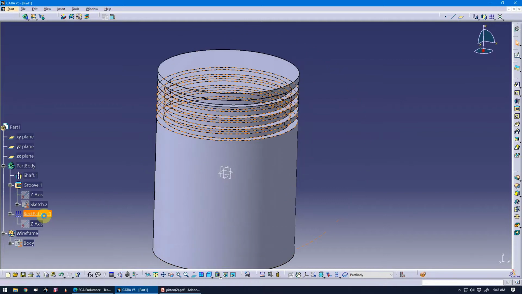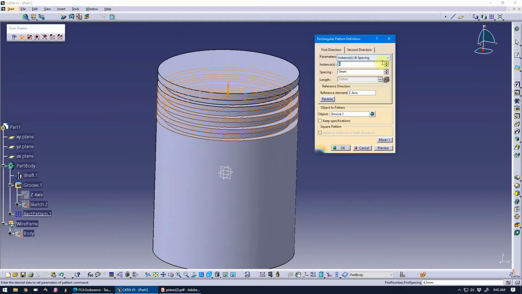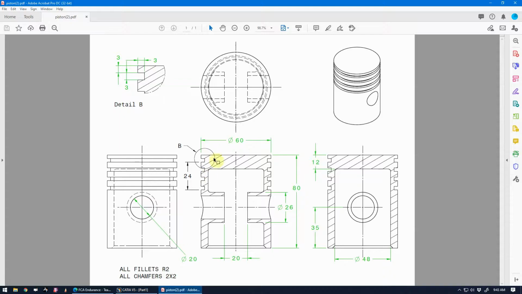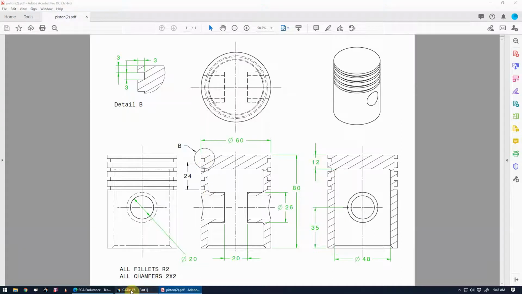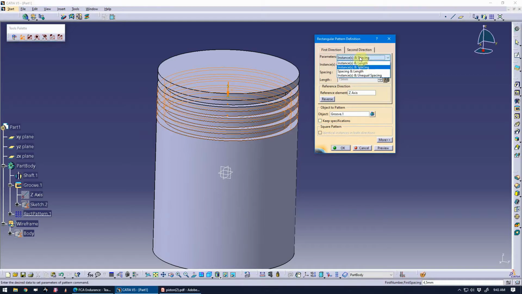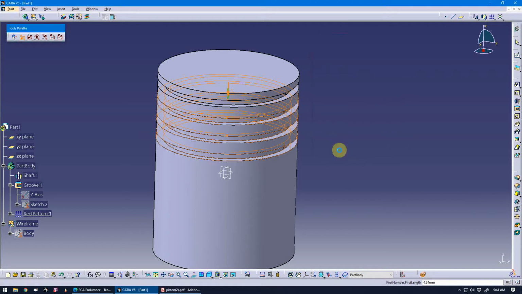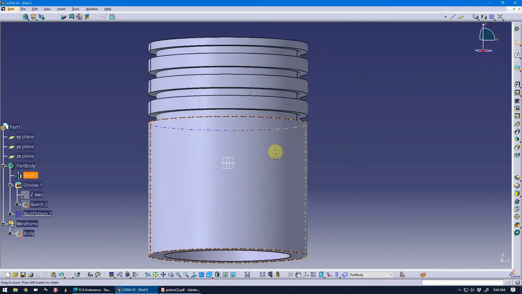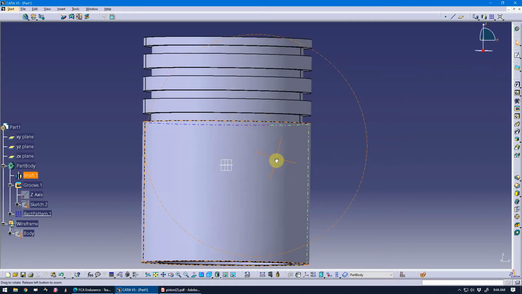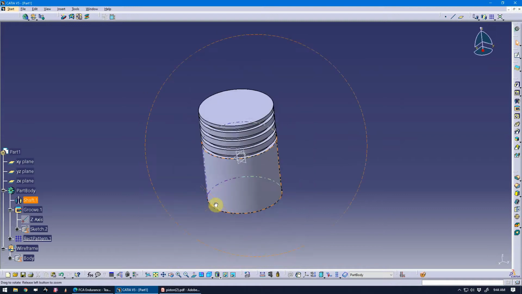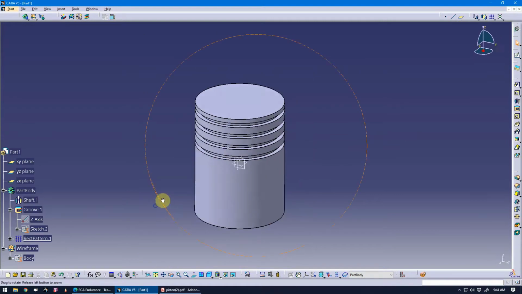Okay, so the total length of this, if I'm looking at my drawing, I need to back up a step. If I'm looking at my drawing, the total length of my pattern is 24. So if I want to capture that design intent, I really need to change this to be instances and length. So I've got 4 instances, so I need to change this length to 24. And that's going to be more correct according to my drawing. So I got my pattern in.